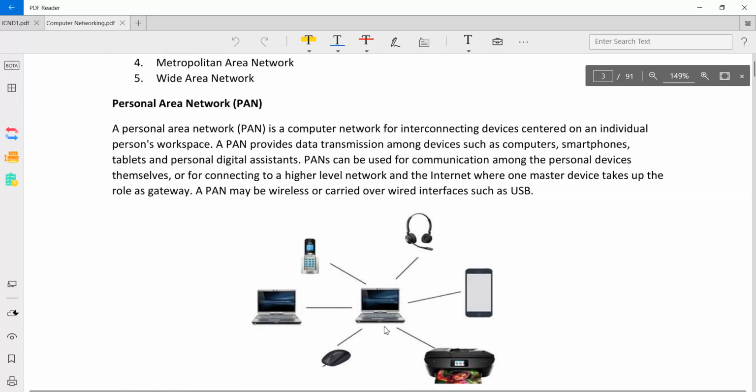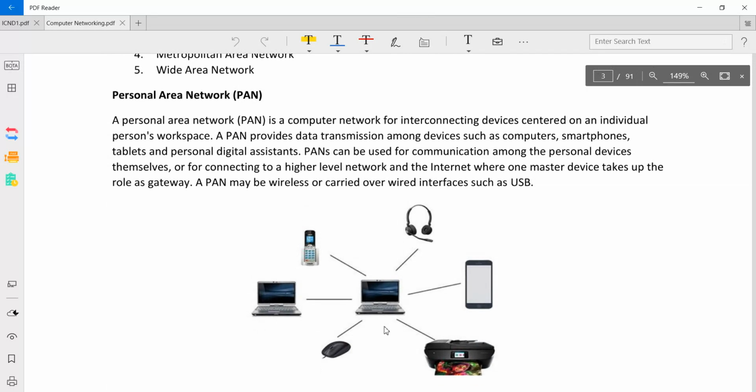Now the first one is the personal area network. The personal area network, PAN, is a computer network for interconnecting devices centered on an individual person's workspace. Personal workspace means within a small range, within the range of your hand. So if you spread both your hands, how long your reach is, within that range you can say it's my PAN.